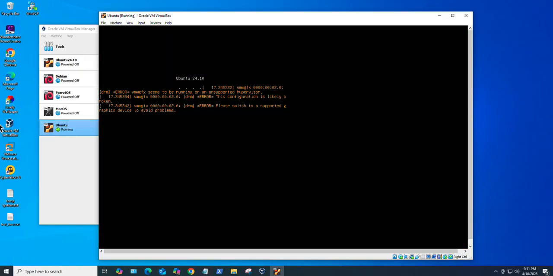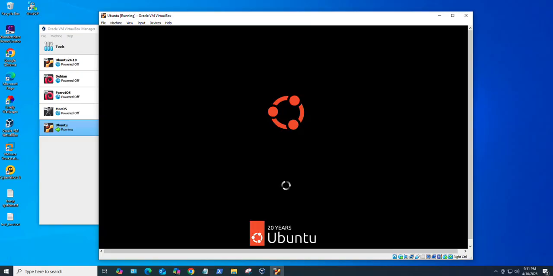Again, you see that error message. So for some reason you do get this error message when installing Ubuntu on VirtualBox. So you just have to give it a few minutes and that error will just go away. So don't panic when you see that error message.